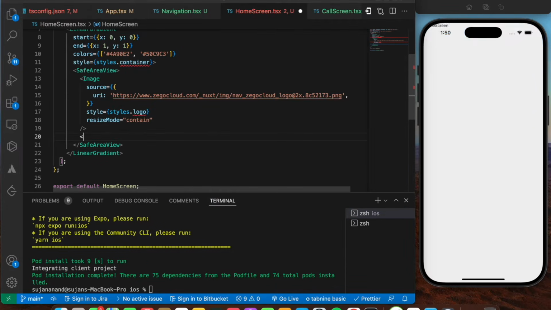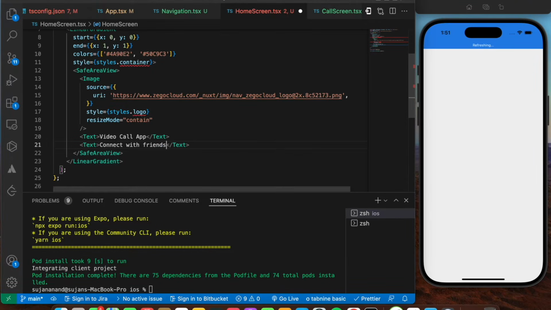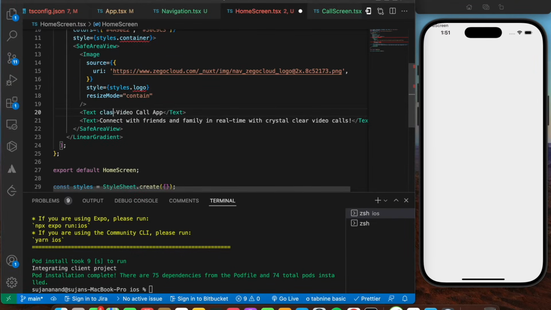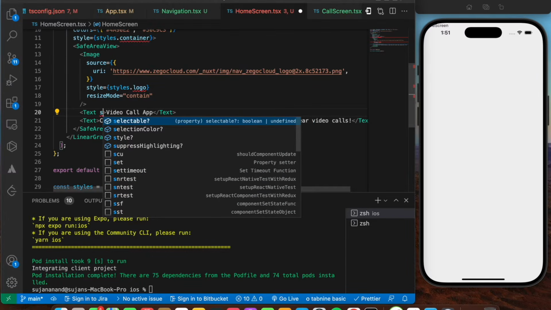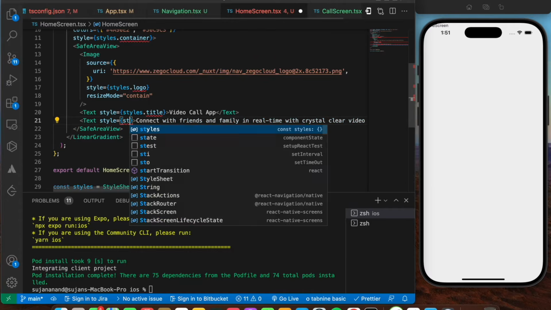Below the image, I'm going to have two pieces of text. The first one is going to say video call app. And below that, I'm going to say text: connect with friends and family in real time with crystal clear video calls. Okay, here let's pass on the style. Not className, style. So I'm going to say style is going to be equal to styles.title. Here again I'm going to say style is going to be equal to styles.subtitle.